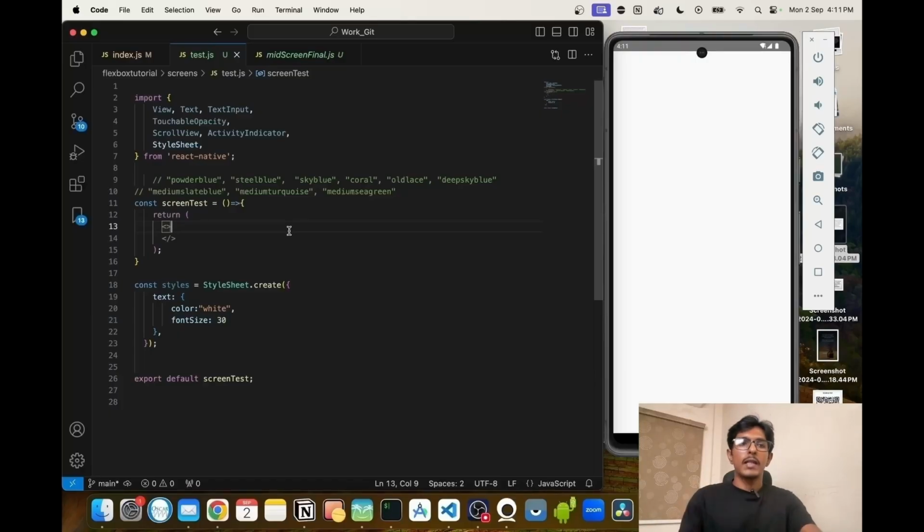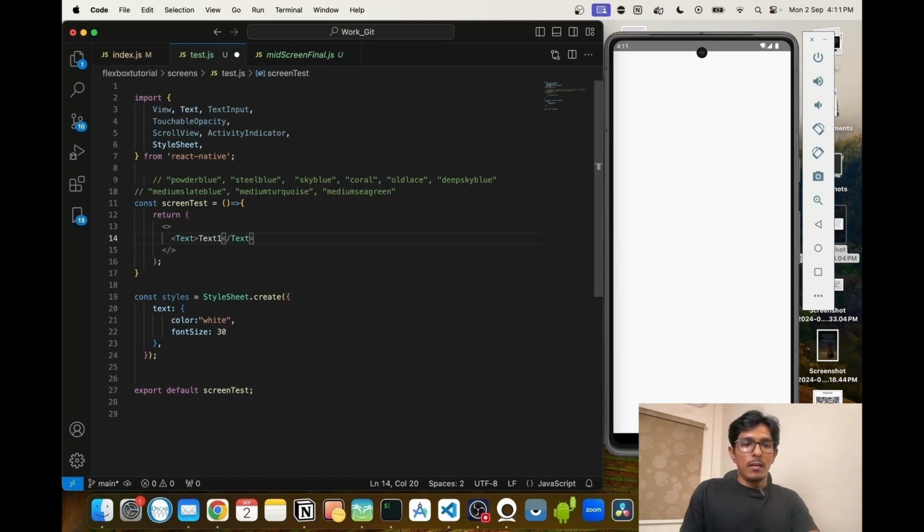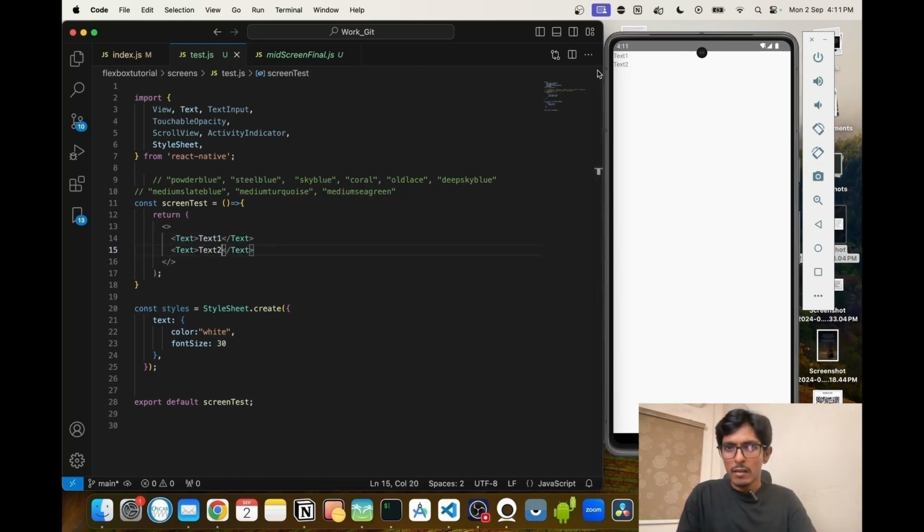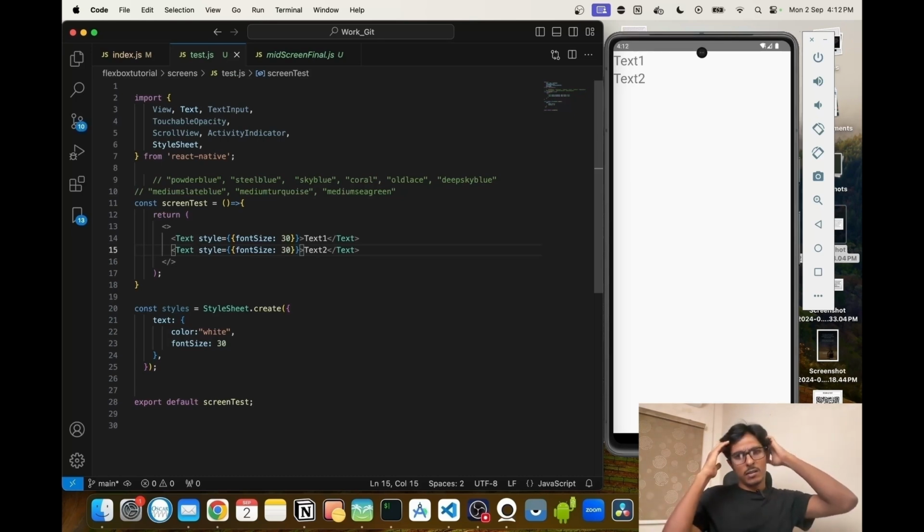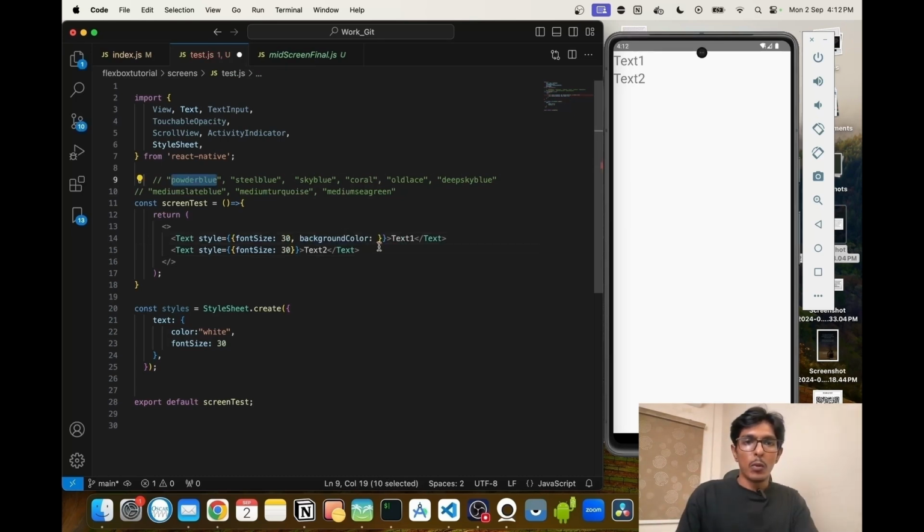So before learning Flexbox, let's first learn the default behavior of any box. So there is view and text. Let's play around with that. So let me get some text on the screen. Text 1, text 2. So they are very small. Let's give it some font size. Okay, so that's better. And let me give some background colors. Let me grab this powder blue and steel blue. So we have our 2 text elements.